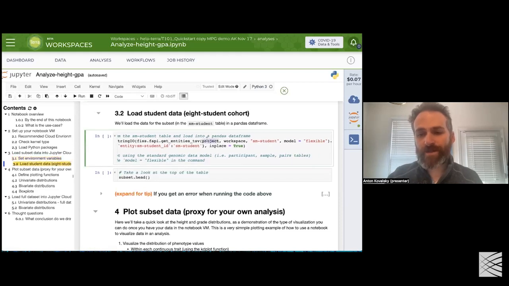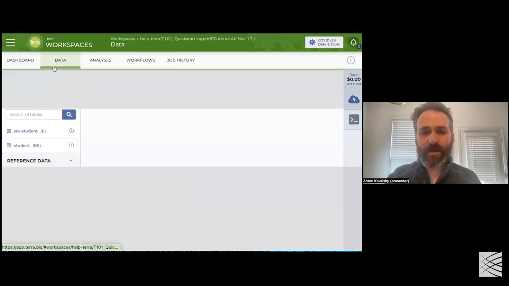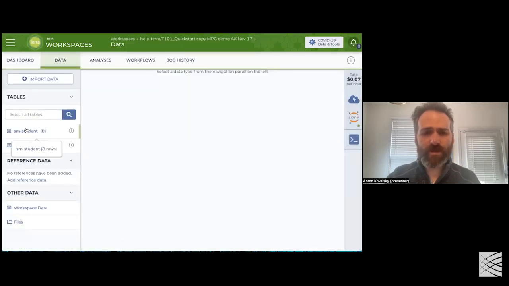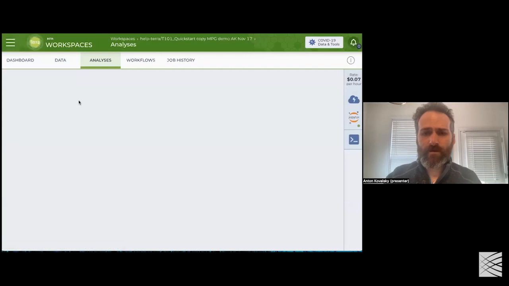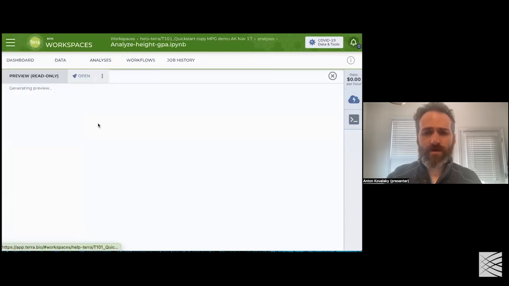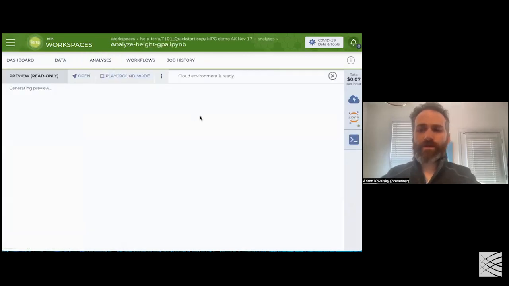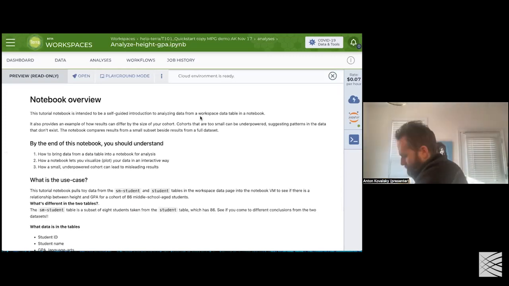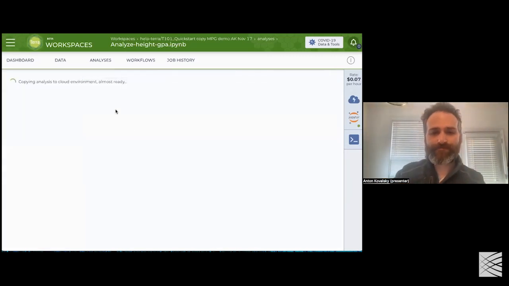And so here you can see we use the project variable that we created in the previous cell, and the workspace variable we created in the previous cell. And then we're going to take the SM-student data table. That would be this one over here. And we're going to load it into a data frame.